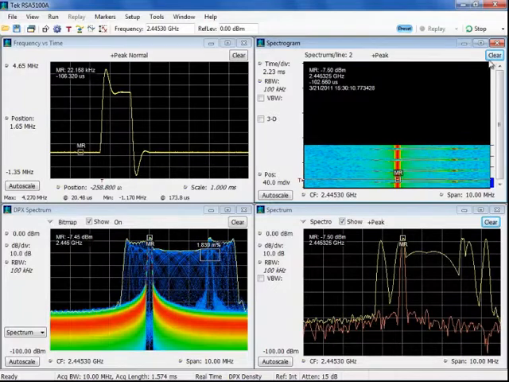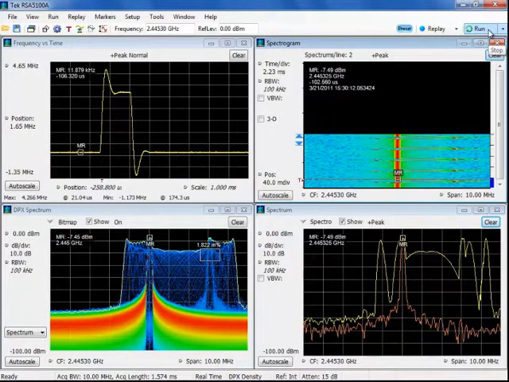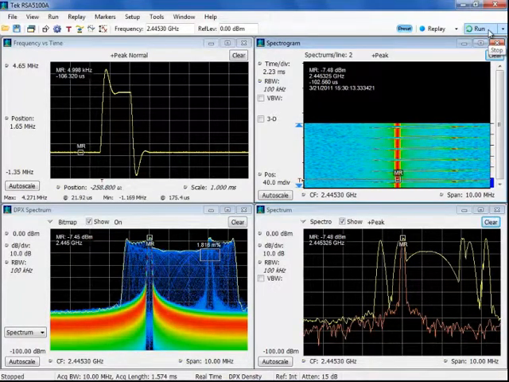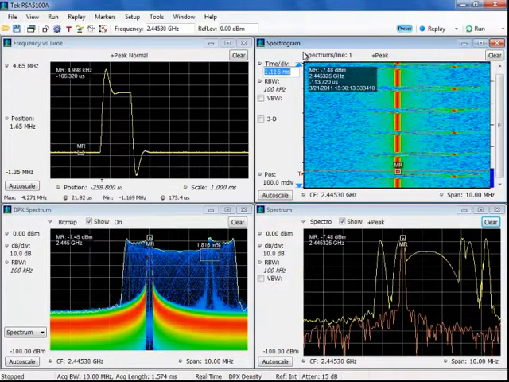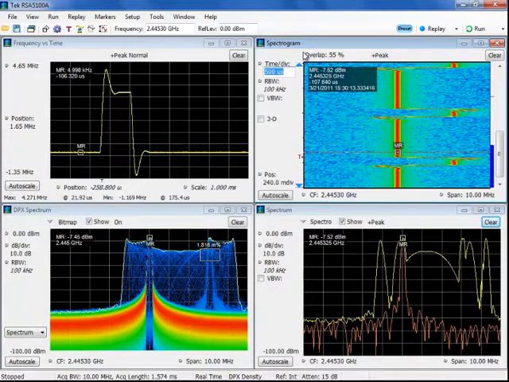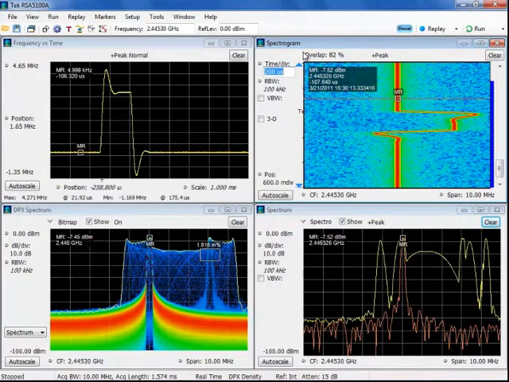Once the instrument is triggering, we can perform analysis. Here, the spectrogram, spectrum, and frequency versus time displays are activated. After a few acquisitions are complete, the instrument is stopped so that we may review the signal at our leisure.